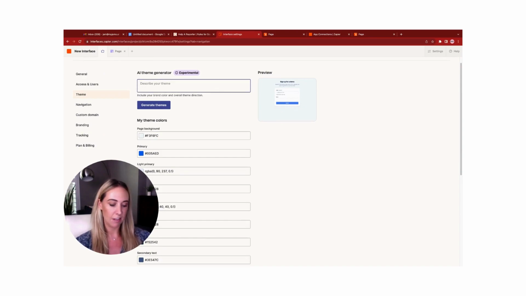So let's try it. Bright orange and stripes. Let's see what happens.